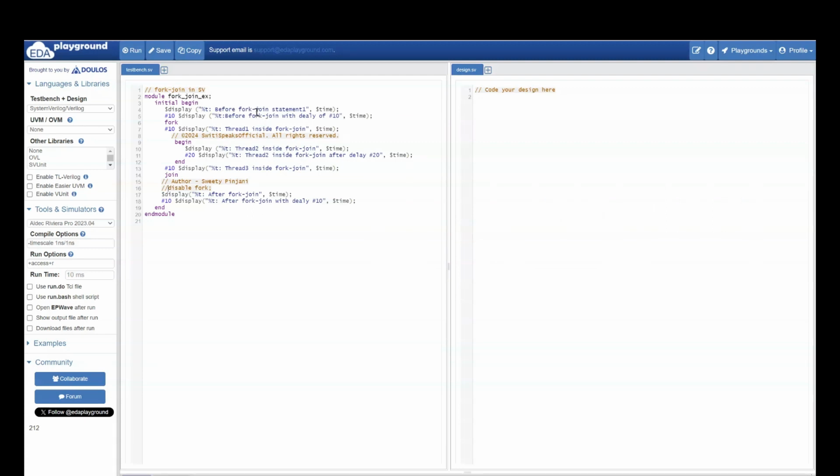This is the code for fork join in SystemVerilog. Here I have a module fork join. There is a parent process, the initial block. If you see, this initial block is the parent process inside which your fork join is defined. That's why initial becomes the parent process for the fork join.